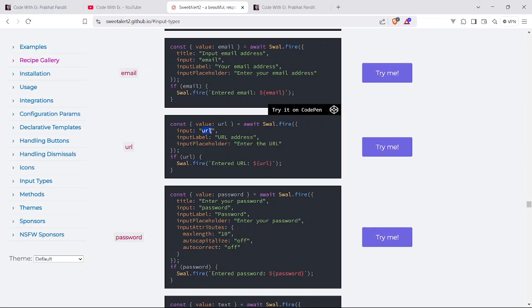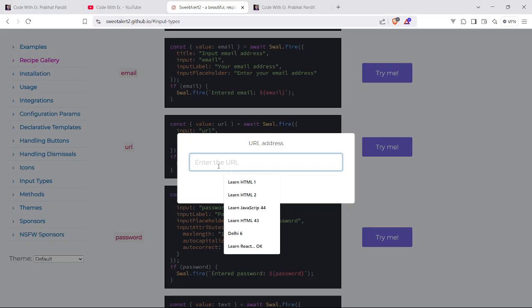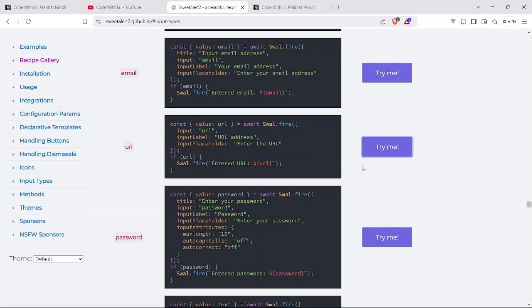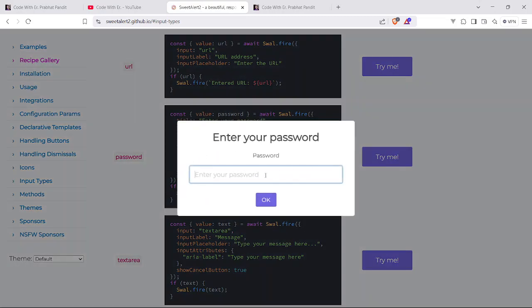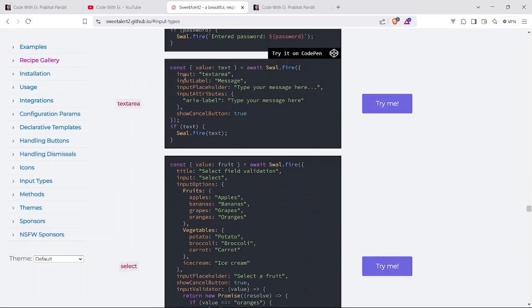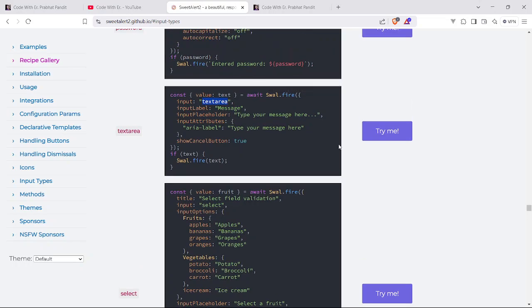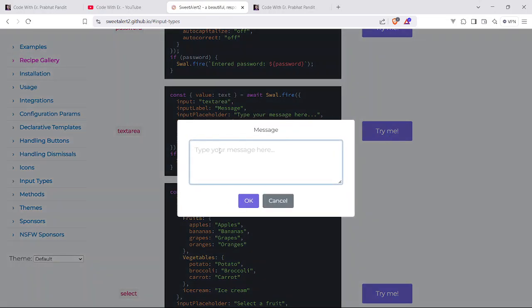You can see this is the input URL. Click try me. You can see here enter the URL. And this is the input type password, which means this is the input type of password. Click try me. You can see here enter your password. And here also you can see input is a type of text area to write the message. So click try me. You can see here input type text area to write the message.